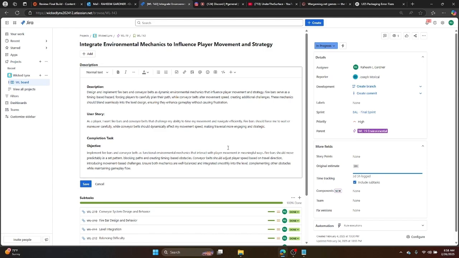The user story. As a player, I want fire bars and conveyor belts to challenge my ability to time my movements and navigate effectively. Fire bars should force me to wait and maneuver carefully, while conveyor belts should dynamically affect my movement speed, making traversal more engaging and strategic.